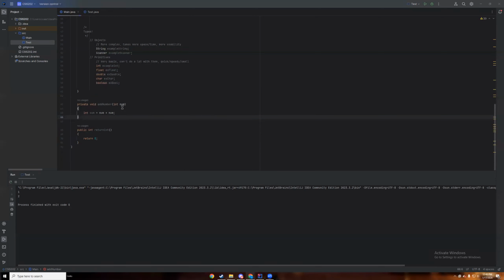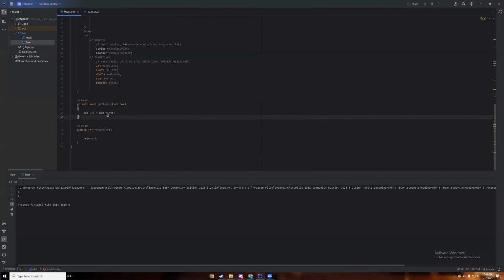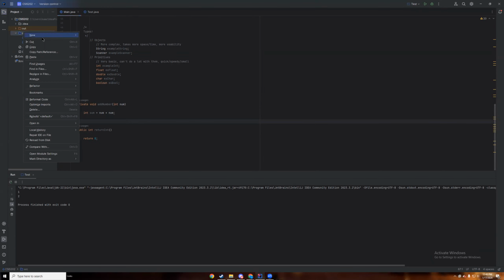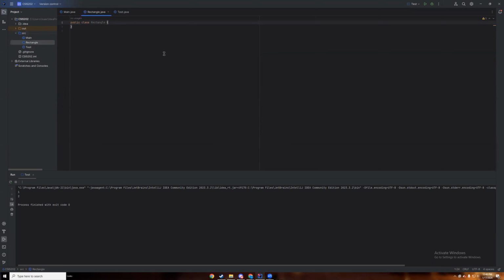So let's combine a little bit of what we've talked about here and create an example class, all right? So I'm going to create a new file here, a new Java class, and we're going to create a rectangle. Public class Rectangle.